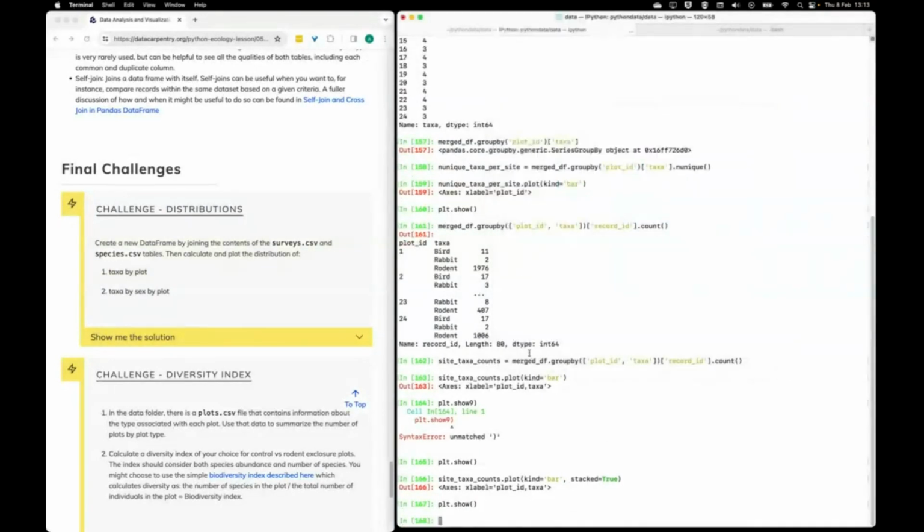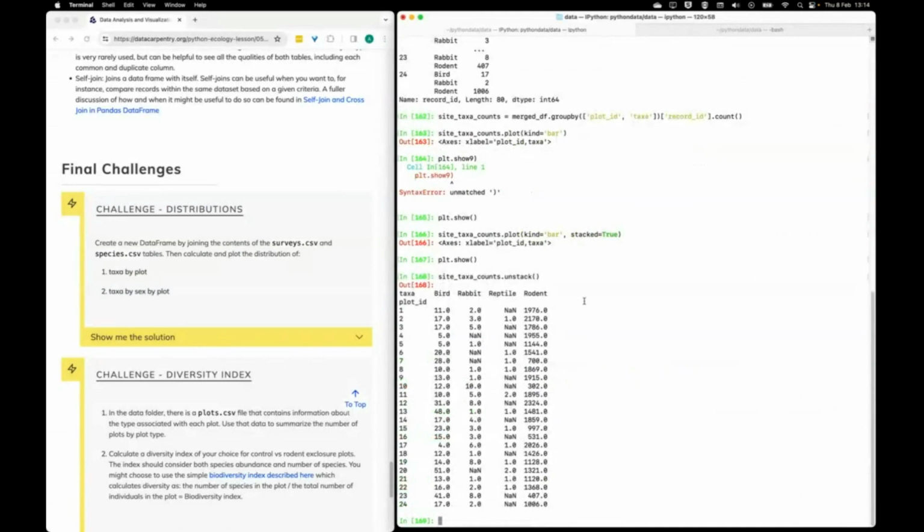So we want to unstack this, you can see how it's nested here. Basically, the thing we ask Pandas to plot should be a data frame where we have different series for the taxa. So if we unstack site taxa counts, what we have is a distinct Pandas series for each different taxa, with the count for that taxa and the plot ID. That should allow us to create a stacked plot.